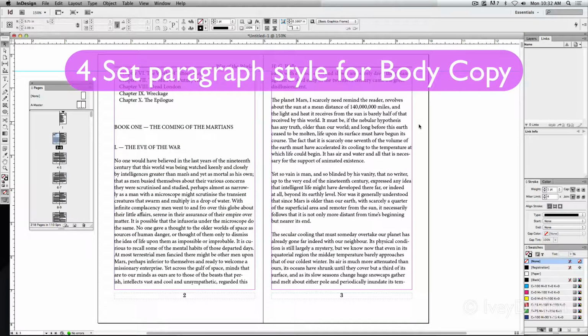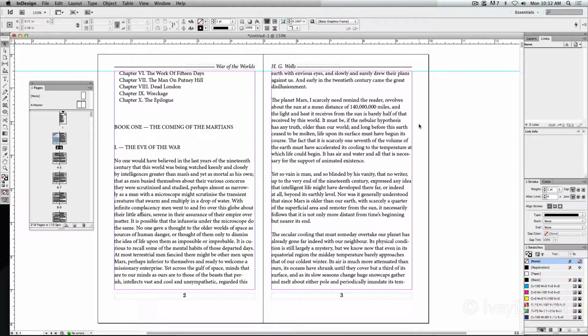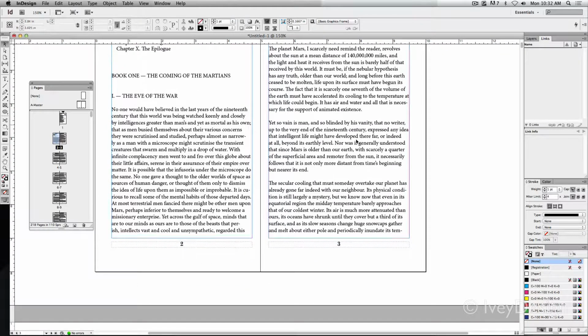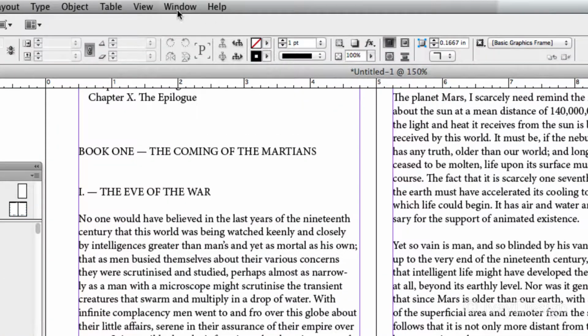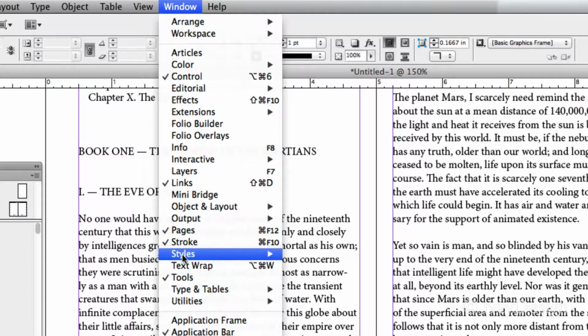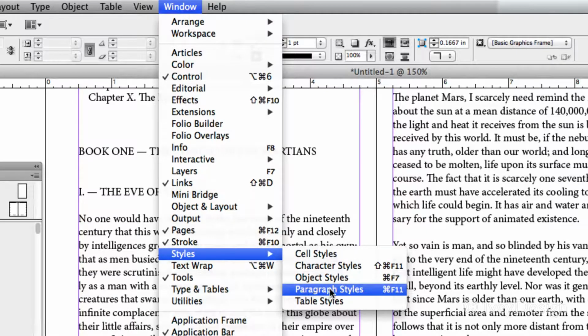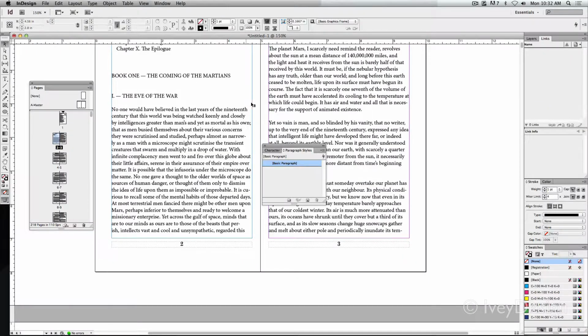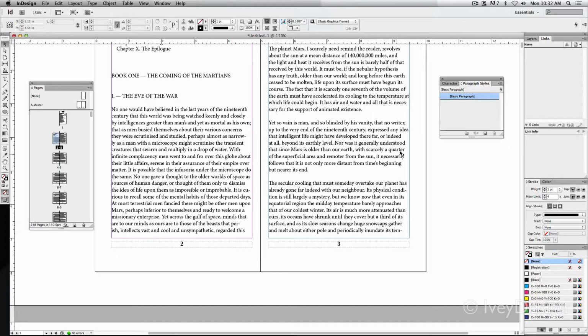The next thing we need to do is to add some paragraph styles to our entire body copy. Since most of our book is made up of body text, the body copy is the most important paragraph style to use. To do this, we need to open up our Paragraph Styles dialog box. You can find that under Window, down to Styles, and choose Paragraph Styles. And we're going to drag it over here for now.